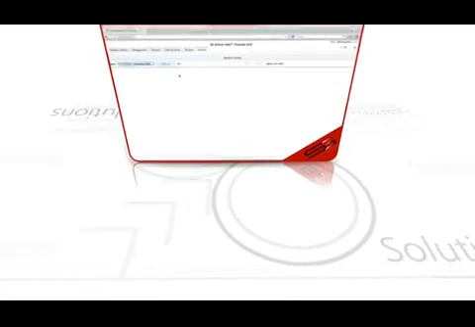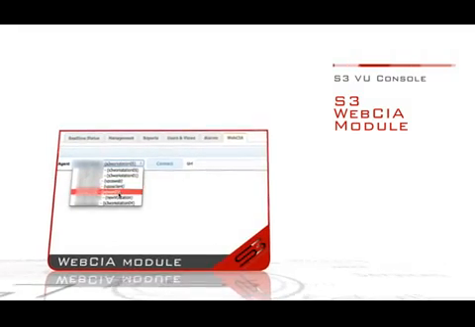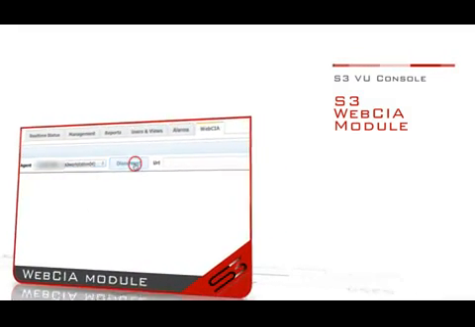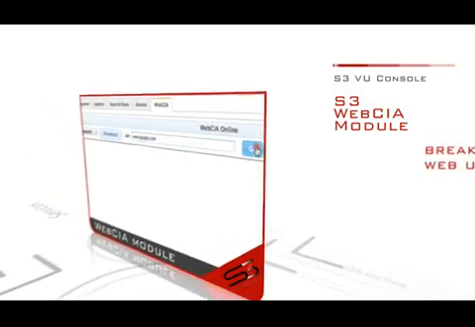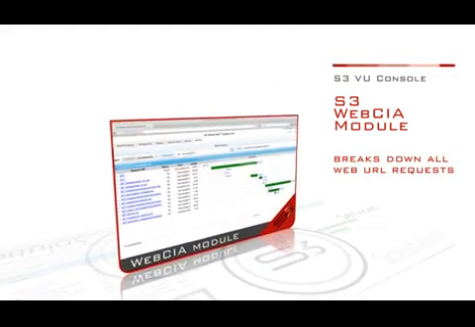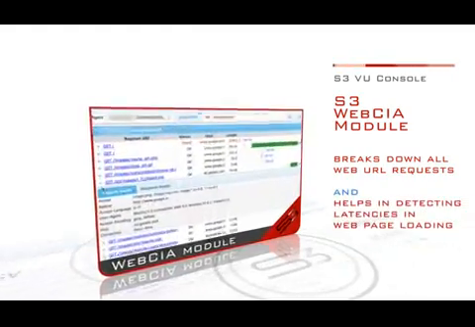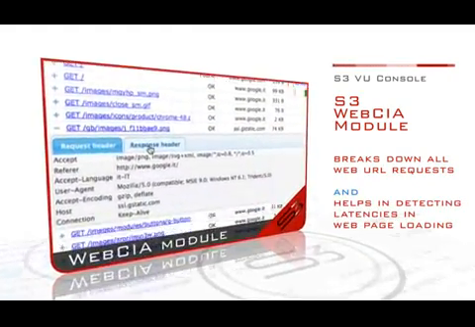The Web CIA module of S3 Virtual User Console provides users with a tool to break down all the requests generated by a web URL and provide guidance for detecting any latencies observed in loading the corresponding web page.